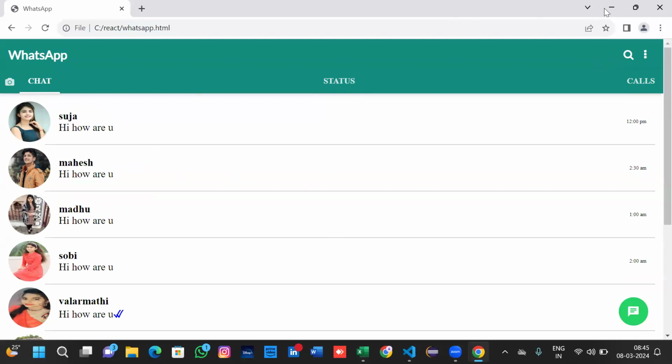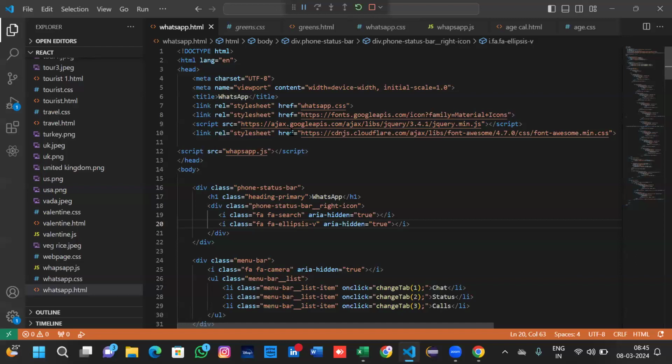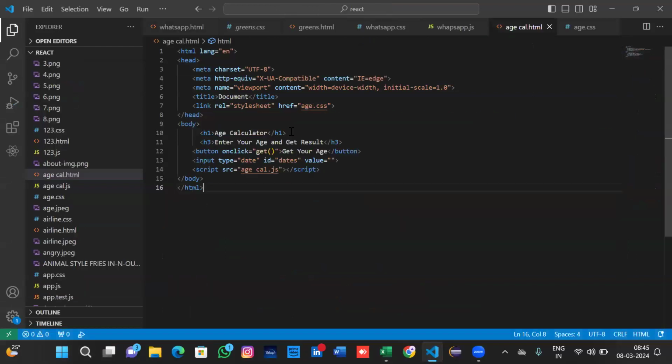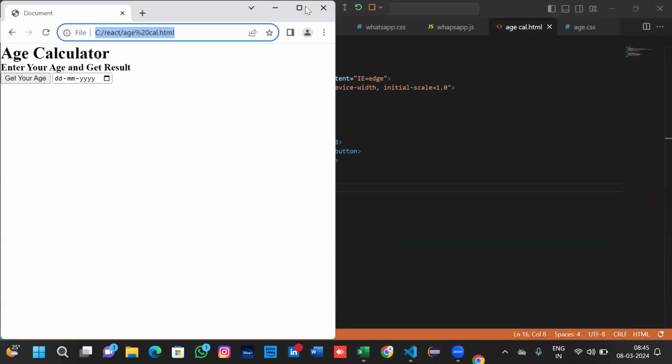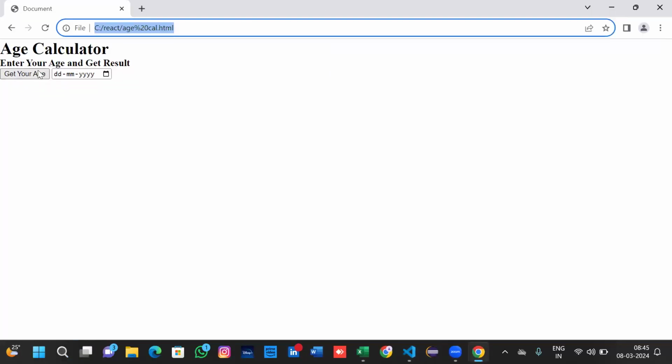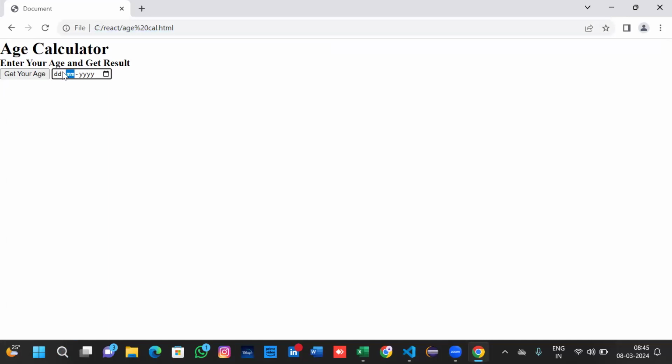Okay, then you can carry on. Thank you. And also I did an age calculator. It's my project from the day before yesterday, because I was on leave for 2 days. Okay, thank you. And this is my age calculator. If I enter my details, I'll get my age in this console.